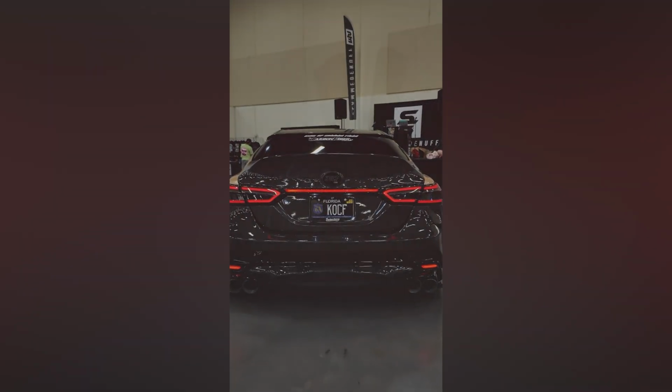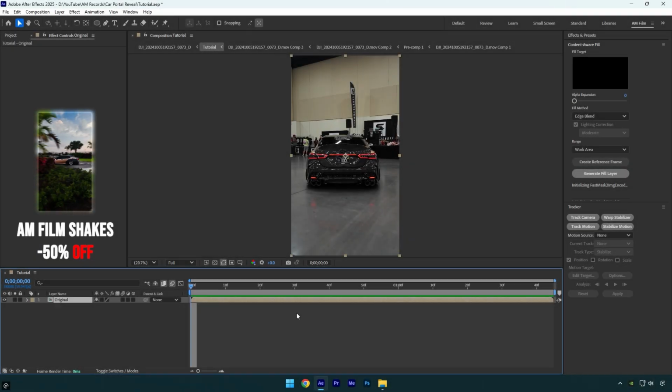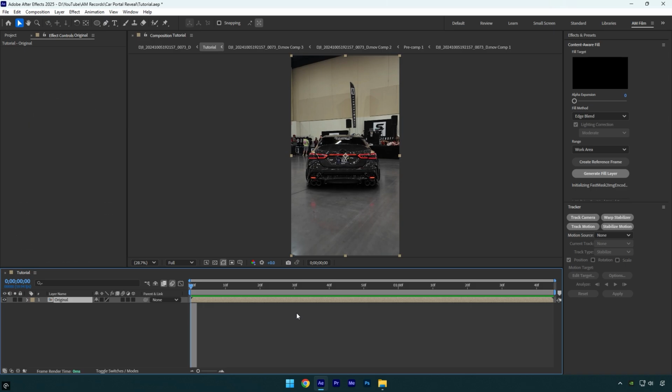Hi guys, in this tutorial I will show you how to make this cool glowing transition effect very easy in After Effects. Let's begin. First of all, we have to isolate the car from a background.